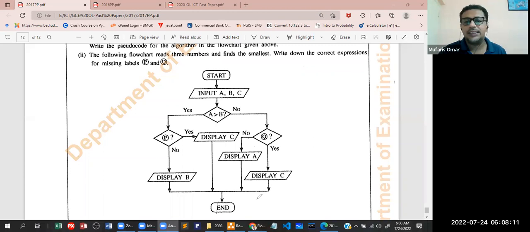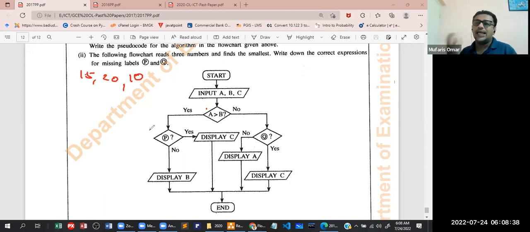So this is not easy. This is not a hard one. So let's see first what happens here. Let's say you have three numbers like 15, 20, and let's say 10. We have to find out the smallest one. What is the algorithm used here? How do you find this out?